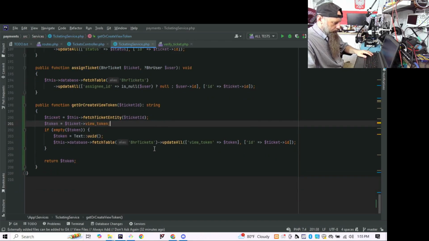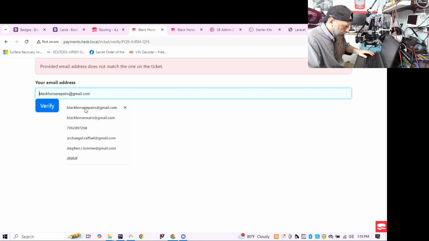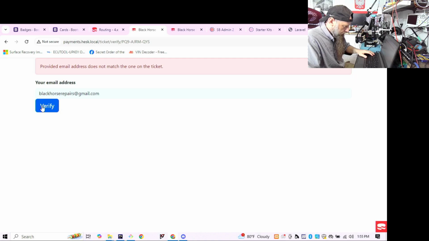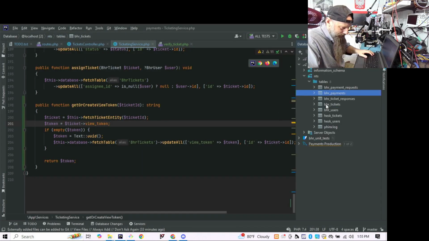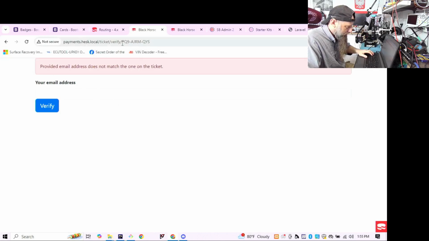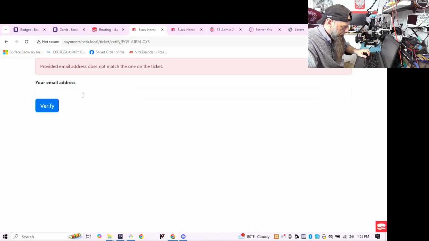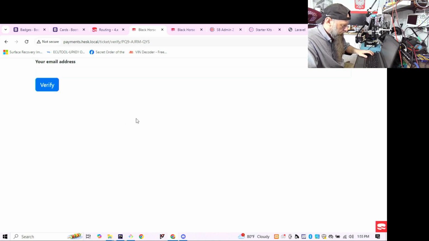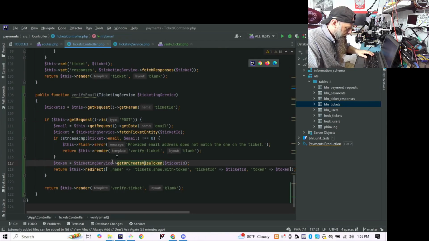So this method will always return the token, and if the token has not been set on the ticket, it will set it. Which means if I provide the correct email address here now, it should redirect me to the ticket. Nope. What is the email on that ticket then? Because I don't actually know. Which ticket is it? PQ9. PQ9, it's andrew@smith.com. And it did not redirect me to the right place. Why not?